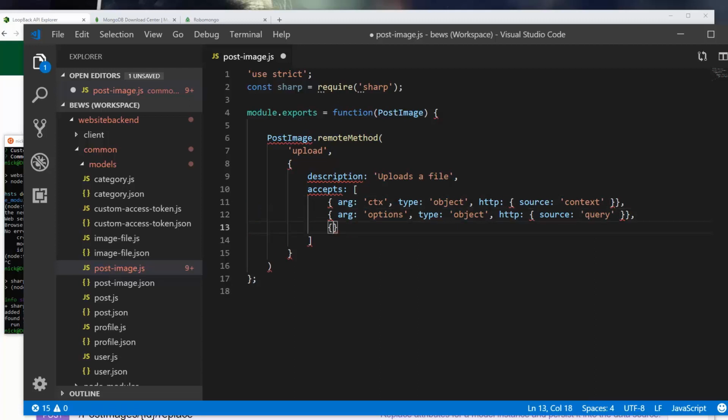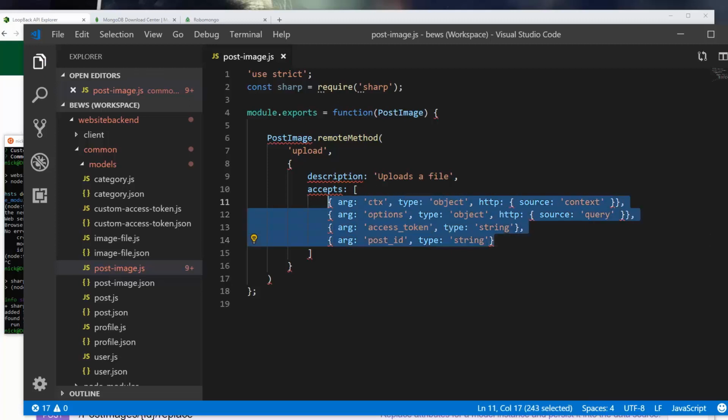Then we also want the access token. So arg access token. The type is going to be a string. And then we also want the post ID and the user ID, I guess. So arg post ID is going to be type string. So now these are all the properties that we're going to pass to the remote method that we create.